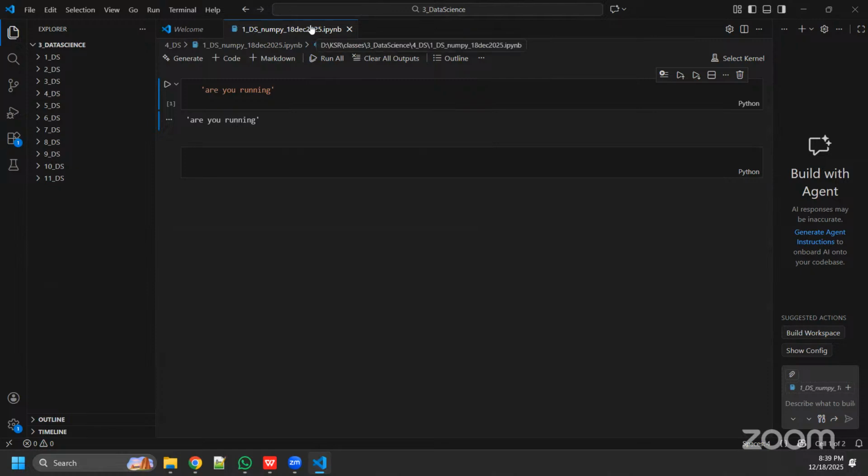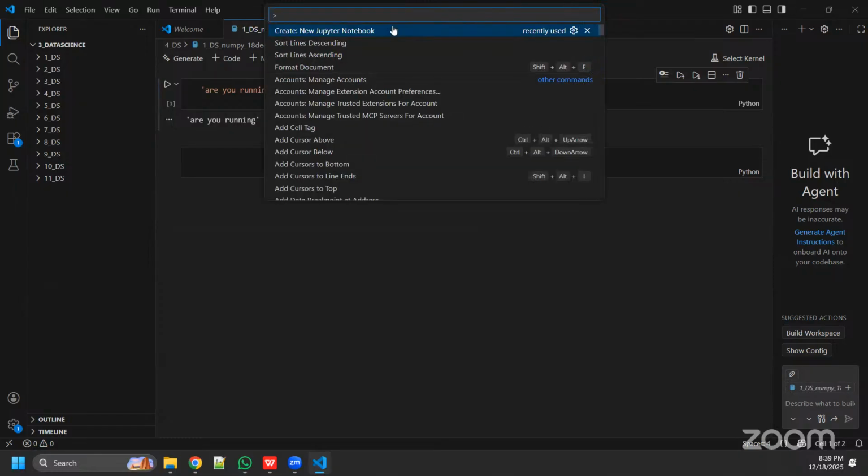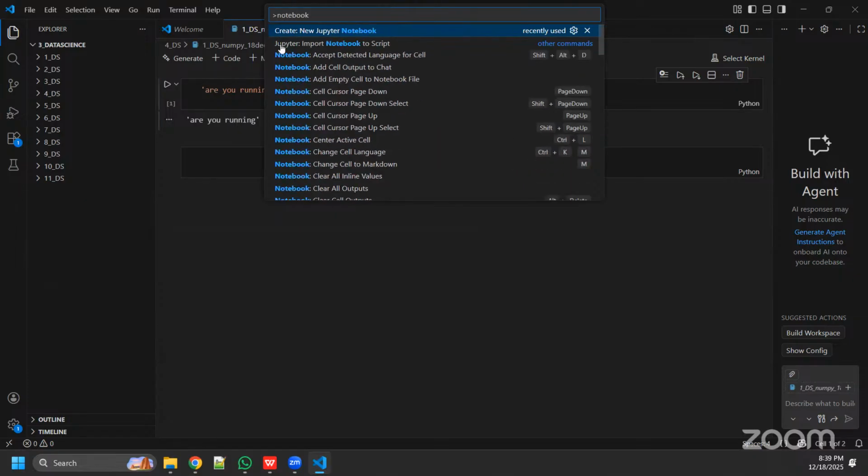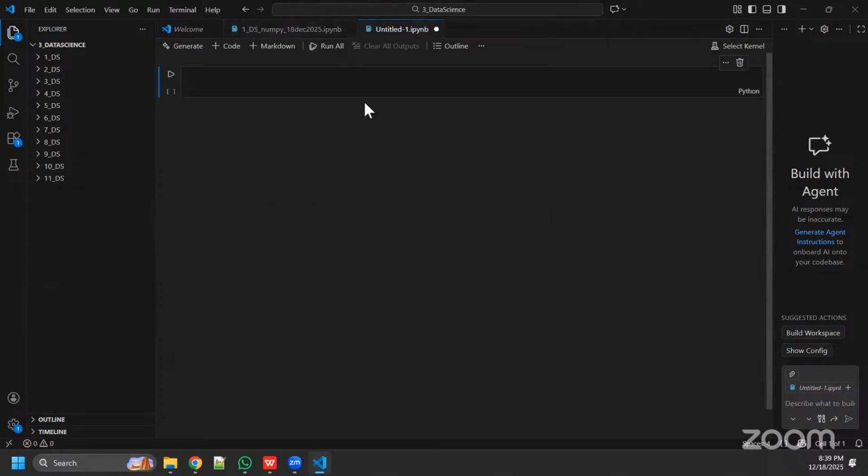Okay. So first I opened the command palette, and I typed notebook, which showed the option to create new Jupyter notebook. Once you click this, an untitled IPYNB file will be created. It will not be saved anywhere; it is a temporary file. In order to save this, you need to press Control S in Windows.